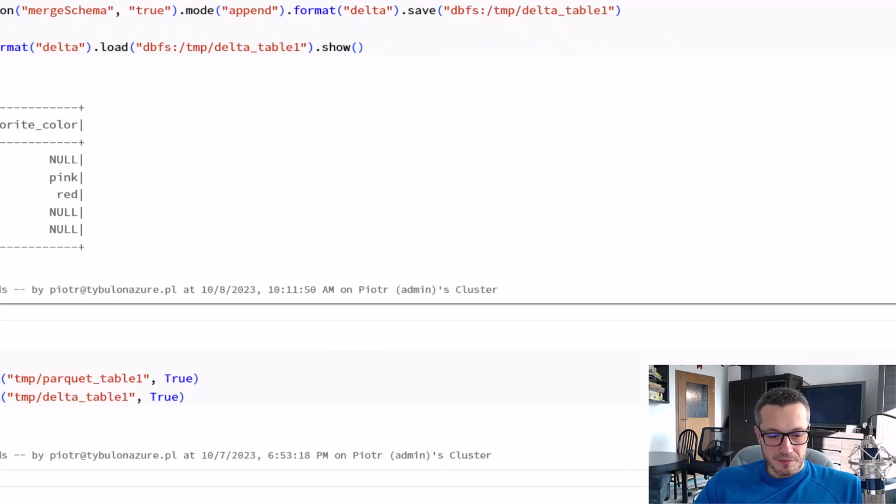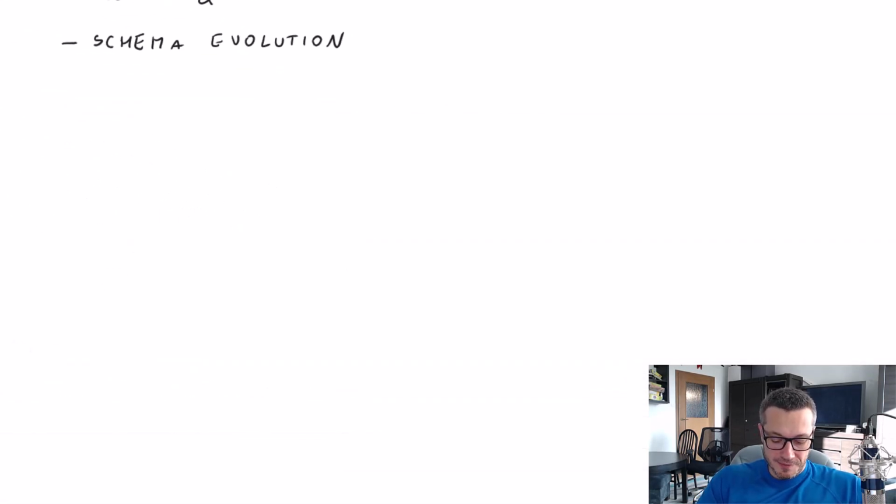All right, let's move on with cool features of Delta Lake. We've got support for the merge command. And again, that's something that we had in databases for a very long time. In case of Delta, it is also possible. So how does it work?